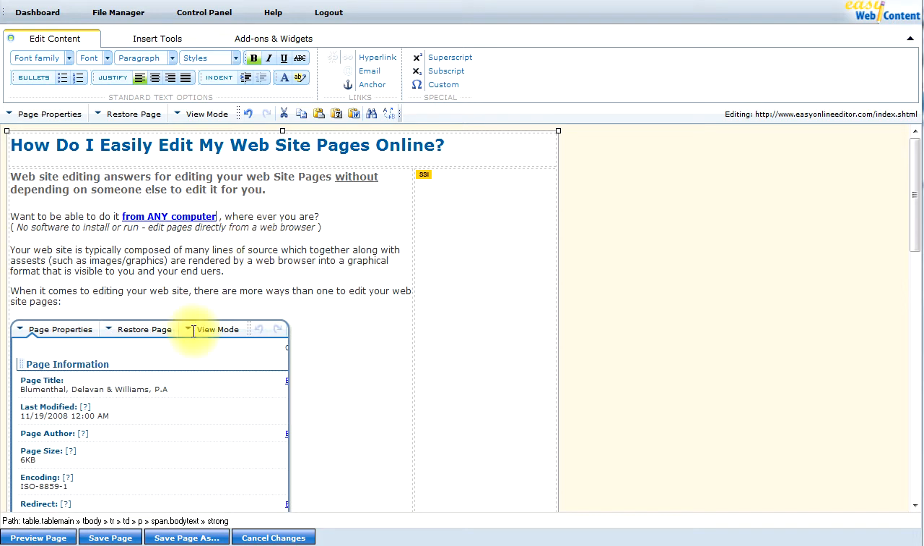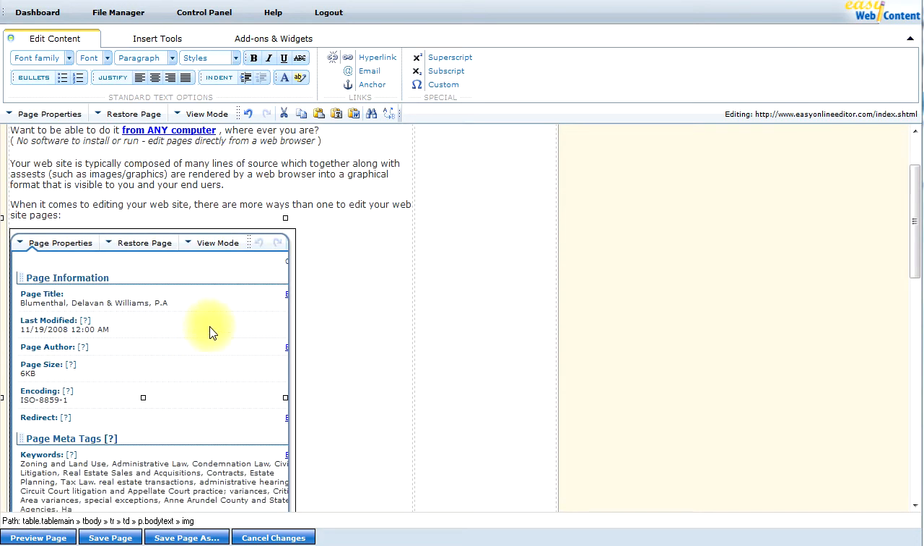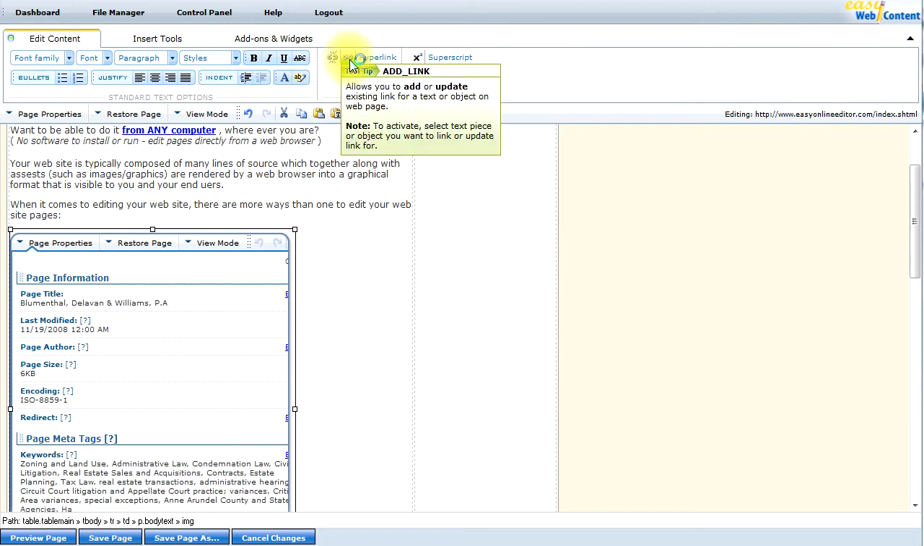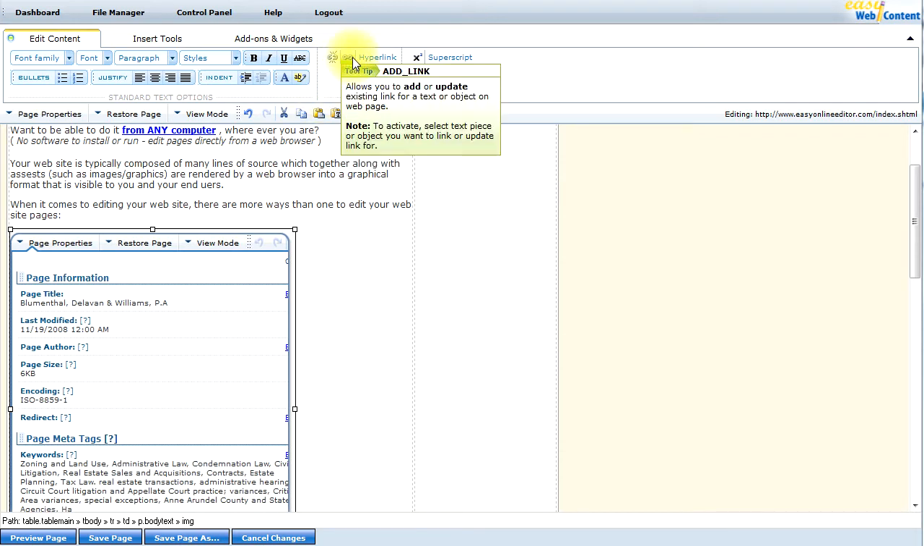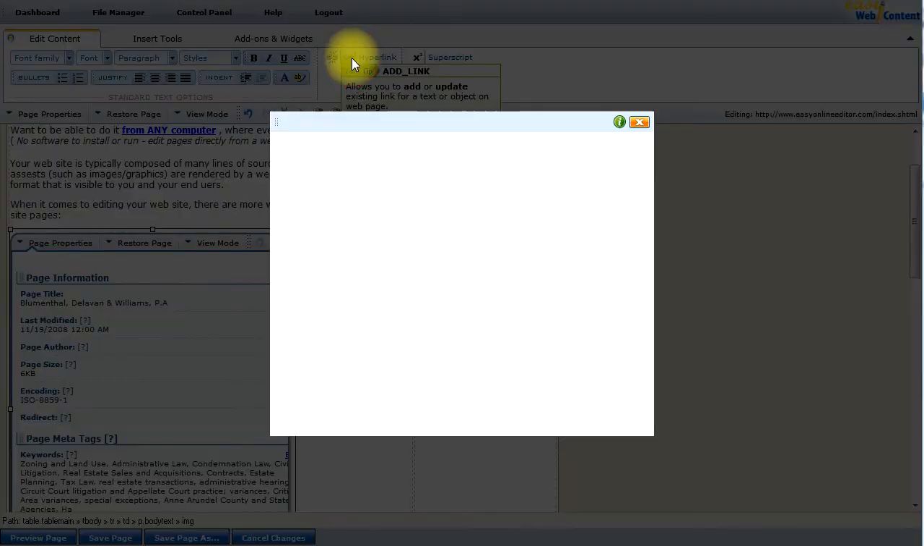You can do the same thing to images. So let's say I have this image here that I had inserted before, and I want to apply a link to that. I could do the same thing. I could click on the image, and then I can go to the top and click hyperlink, or I can also apply an email link or use the other option. So I'm going to go ahead and also attach a hyperlink to this as well.